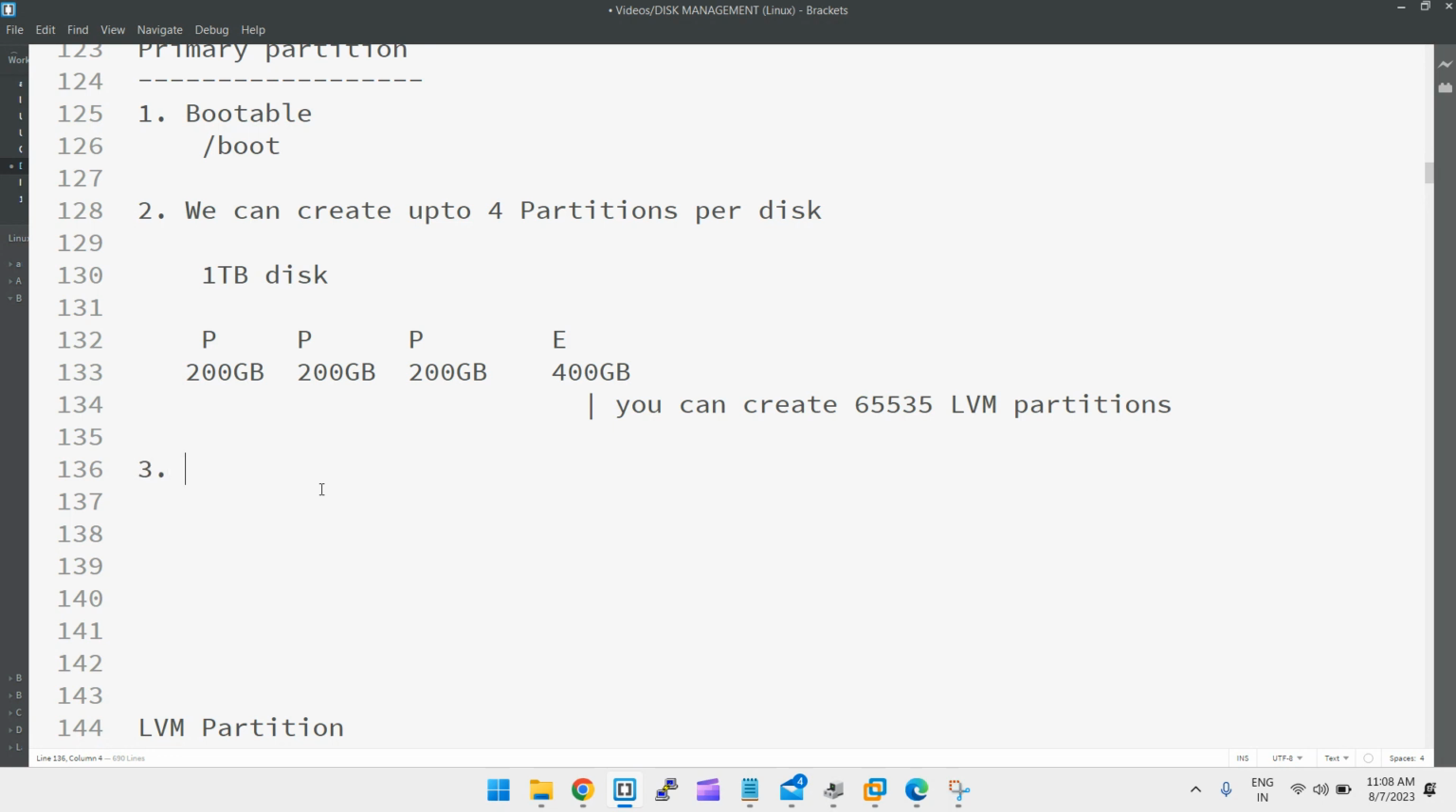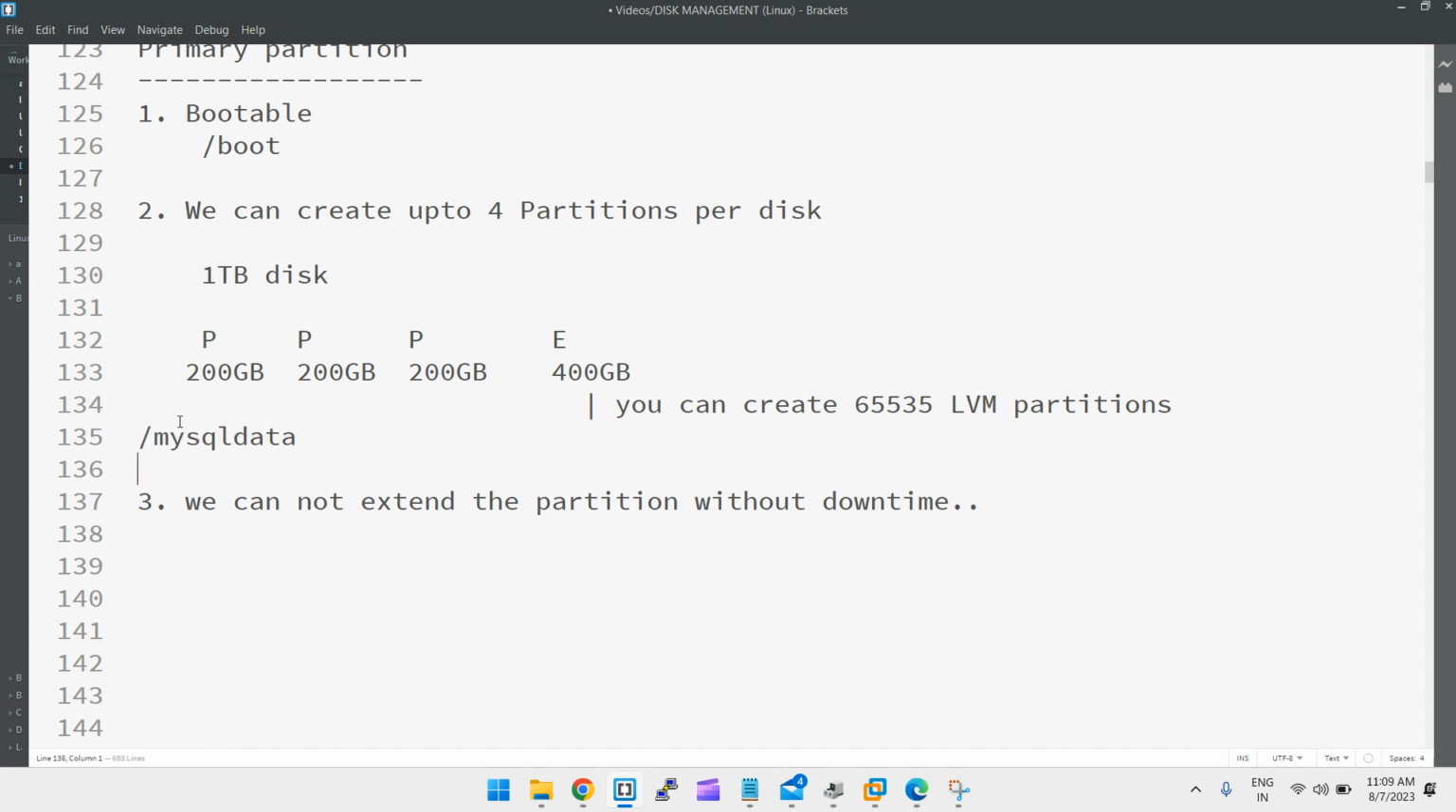Next one is, we cannot extend the partition without downtime. What is meant by without downtime? For example, you already have a 200 GB partition assigned to MySQL data, slash MySQL data. Next to it you assign slash Oracle data, and next slash app data for application data. You assign 200 GB, 200 GB each.